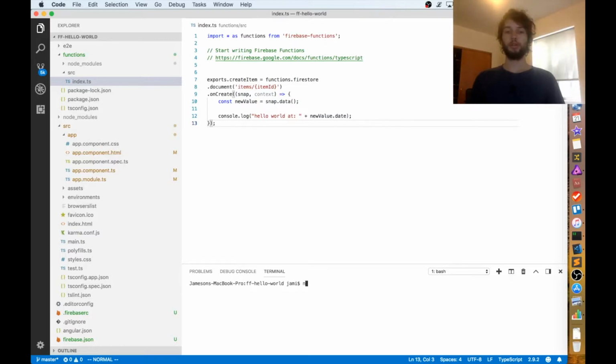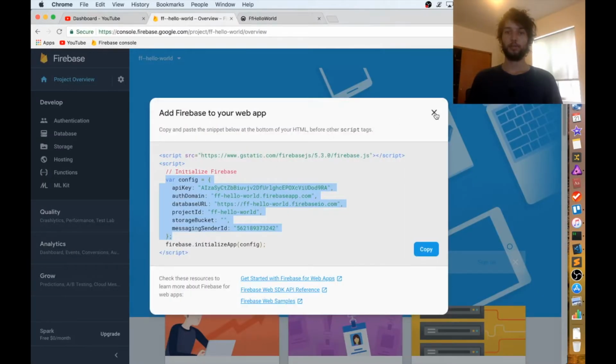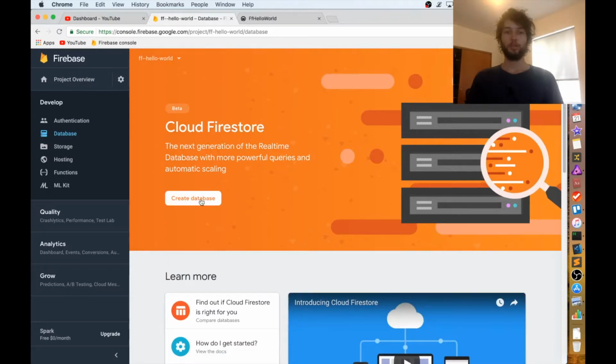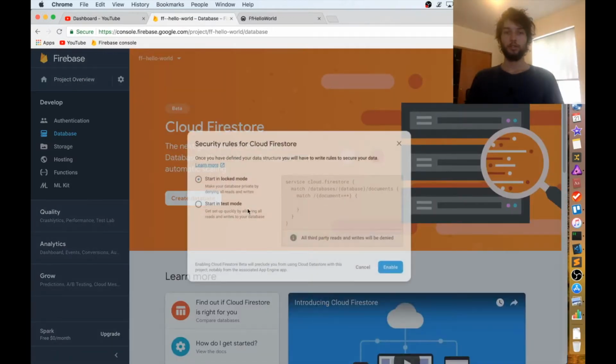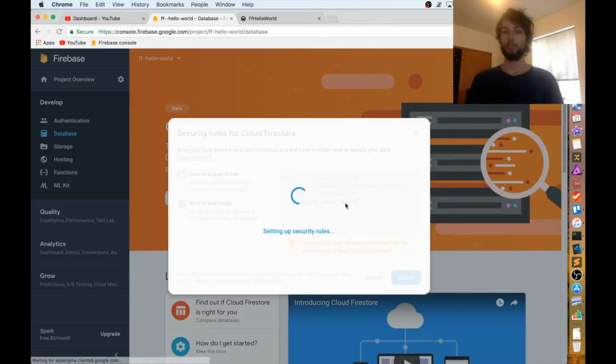So I'm going to run ng serve again. Alright, so let's try this out. I'm going to press the go button. It logged go. Now let's go check out our Firebase app. So in the database, oh, maybe we need to create a database first. So yeah, I probably need to press that button first, create database. I'm going to start it in test mode, which enables all permissions. This will work for testing, but for a production app you'll want to write your own Firebase rules.